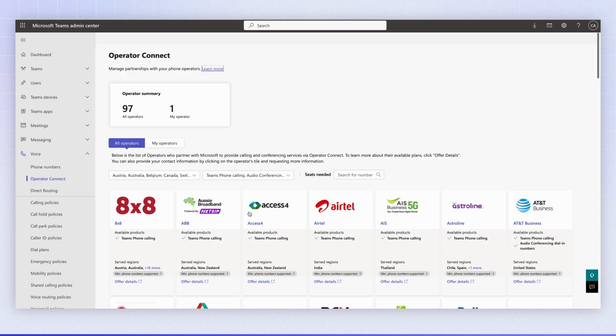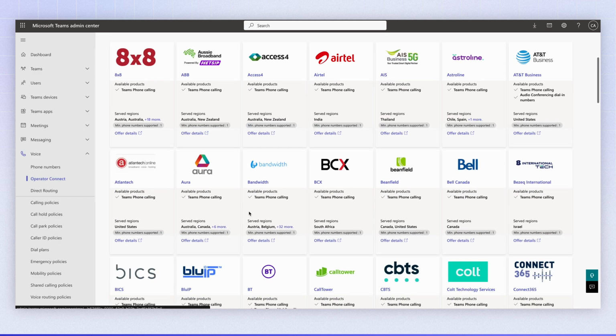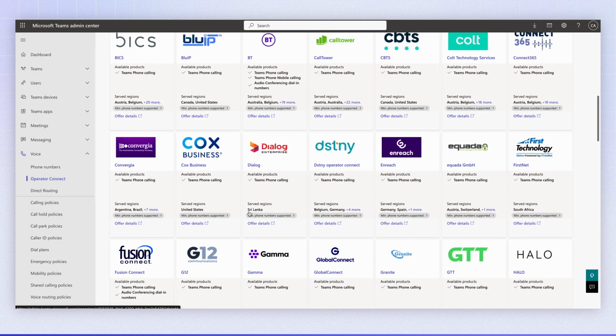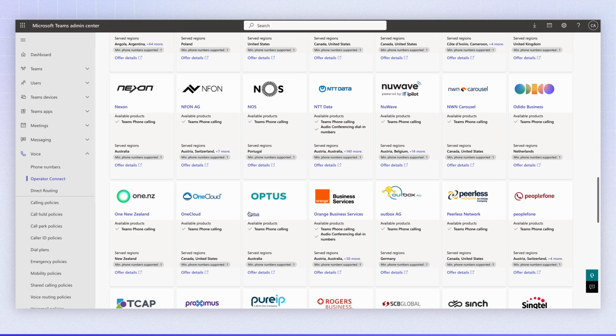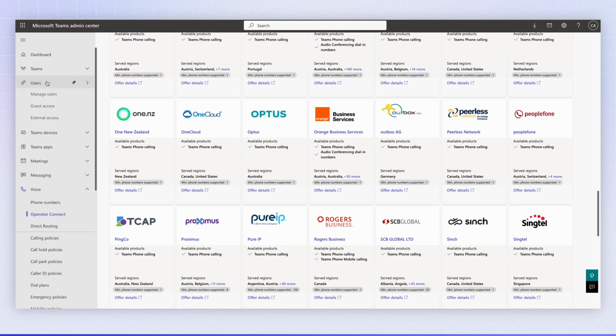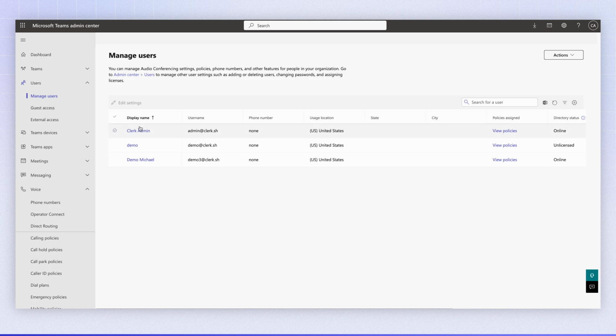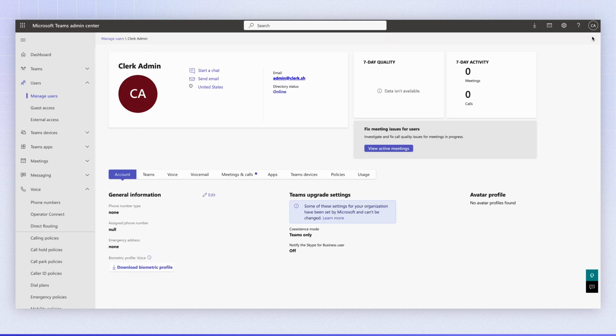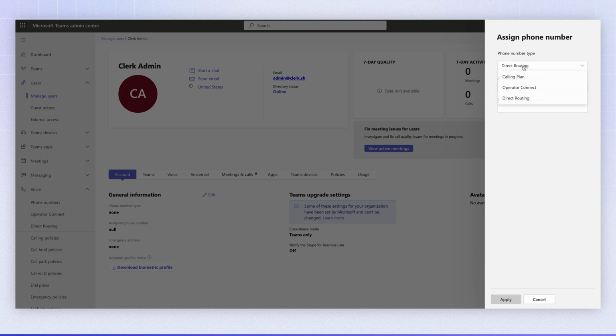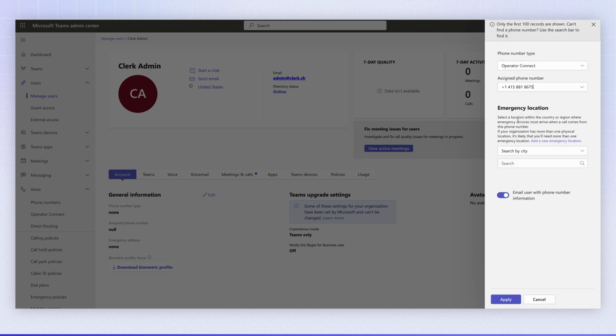Finally, we have Operator Connect. This is a relatively new option that combines the best of both worlds. With Operator Connect, you choose a telecom operator from Microsoft's certified list, and they handle the connection to Microsoft Teams for you. This means you get the simplicity of a managed service with the flexibility of choosing your telecom provider. Benefits include simplified management, faster setup compared to direct routing, and a wide range of operator choices.